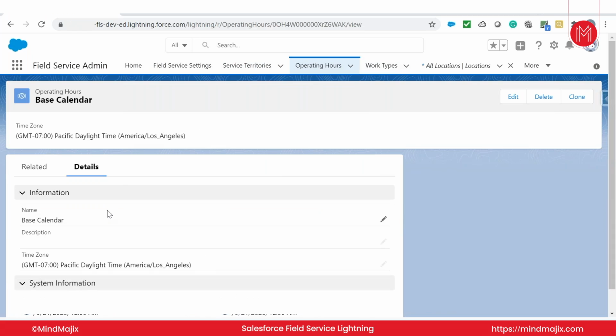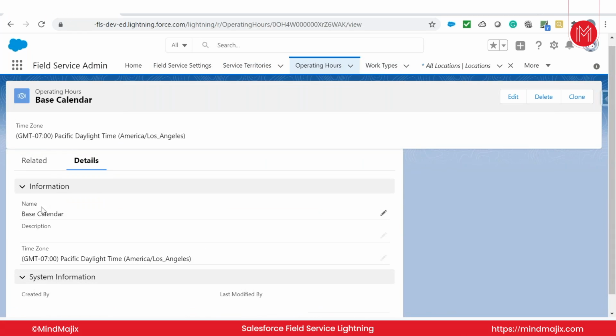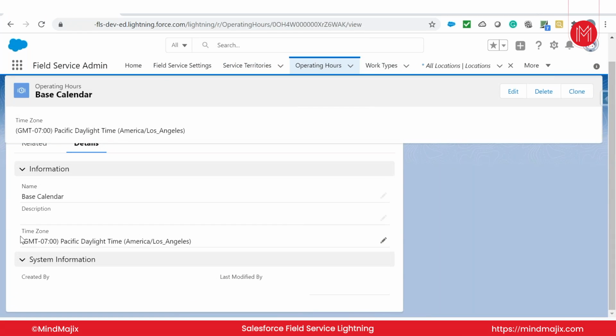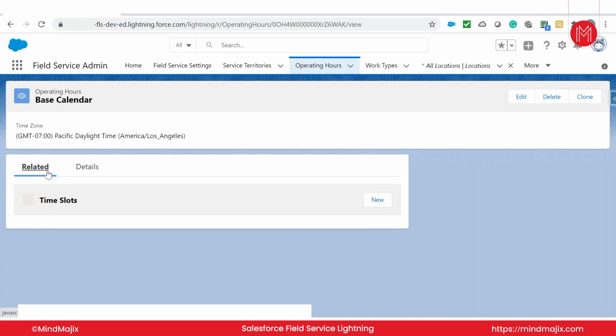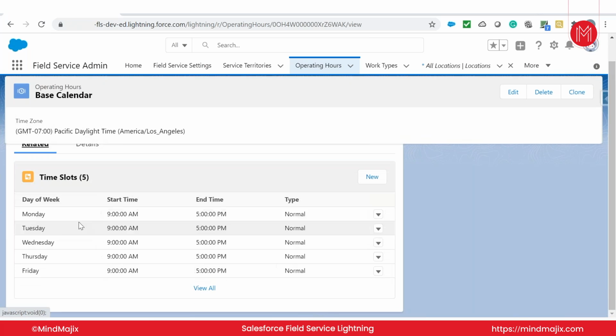So now I'll jump to the operating hours. In the operating hours object, I'll give you the basic information: the name of the operating hours and the time zone of the operating hours. If you're from GMT, I have to choose the time zone as GMT. So now the time zone is GMT here. Under this operating hour, I have a child object called time slot. Here I created the records. You can see Monday, Tuesday, Wednesday, Thursday, Friday. They start work from 9 a.m. to 5 p.m. So this is their working hours, and I'm storing the time slot here.